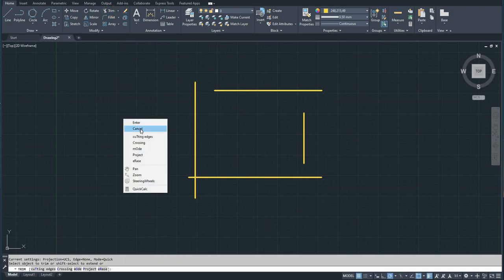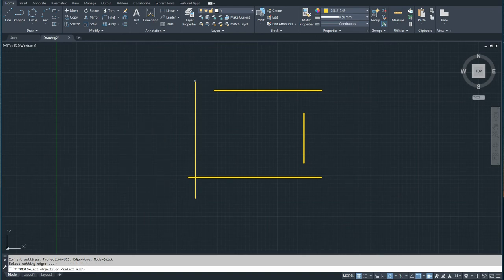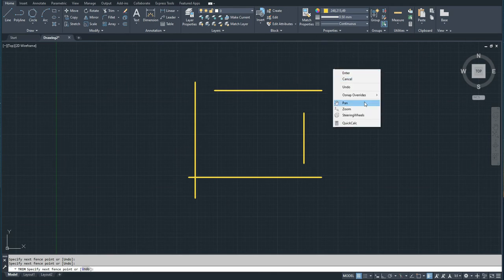I will right click to select which option I want. We have the options cutting edge, crossing, mode, project, erase. I will use cutting edge as an example. Now select this edge, we can't cut. Select this edge, we can't cut. I will press escape again, trim. I will right click. I'm sorry.